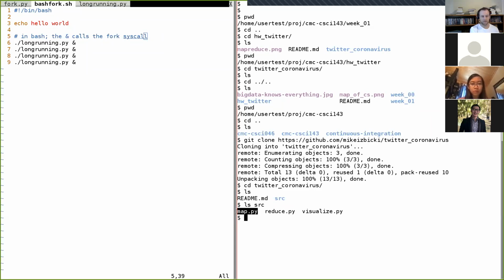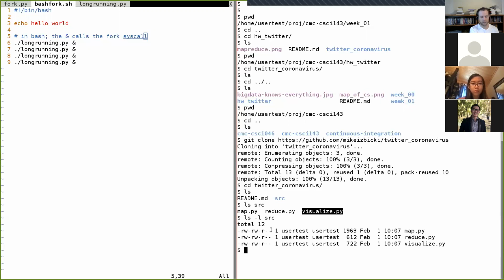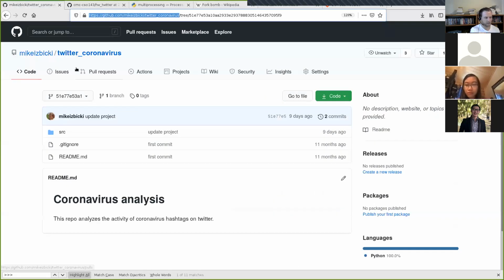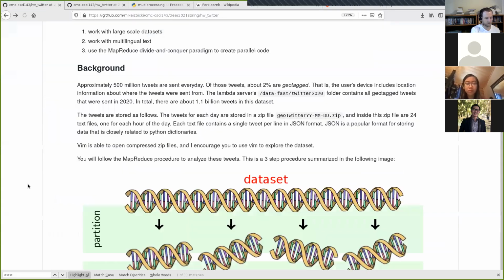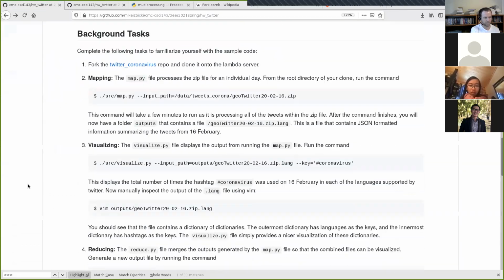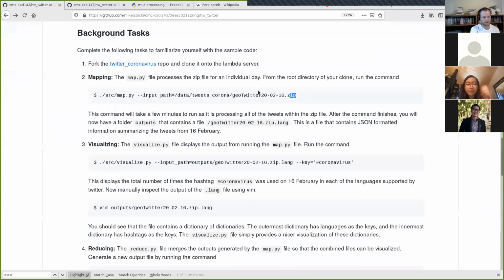So you'll notice that these files are not green. They do not have execute permission. No x's inside of these permissions. So I'm going to do chmod u+x on src/map.py. And now I can just run this map.py file. And inside of the instructions for the homework, I have an example command under this background tasks. So this is the command that I'll run right here.